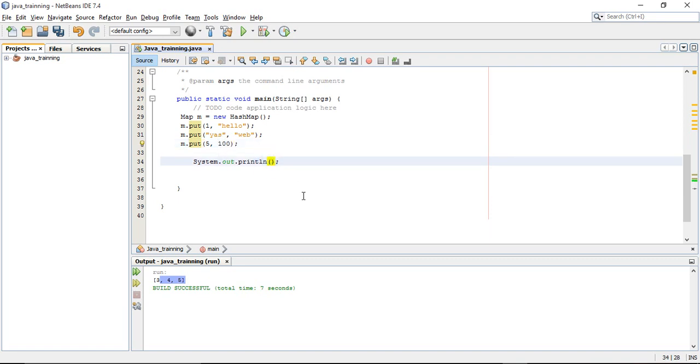To print it we type here just m, and now see the output, how it will be when we print this map. See here it's like an array, and every key is associated with its value. So 1 is associated with, or has the value of, hello, 5 has the value of 100, and yes has the value of web.